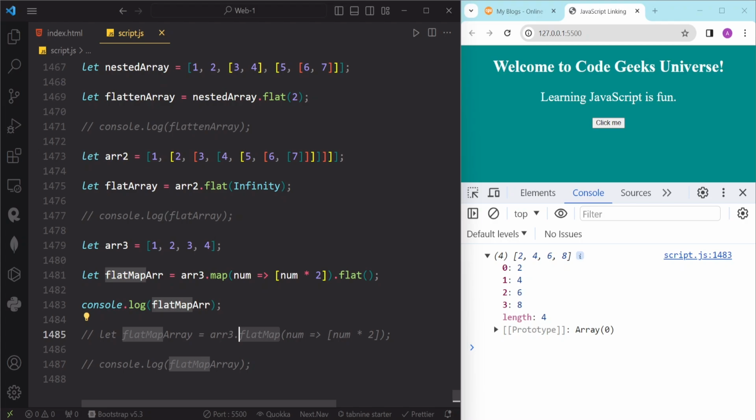And that's all I want to show you in this video. So in this video, we learned about two powerful methods for working with arrays in JavaScript. We saw how they can help us flatten nested arrays and map over them in one step.